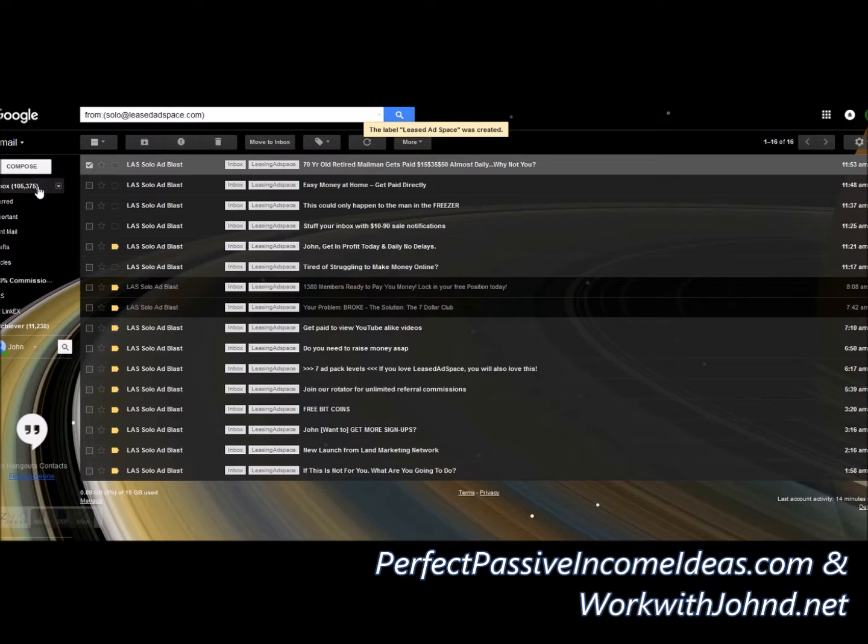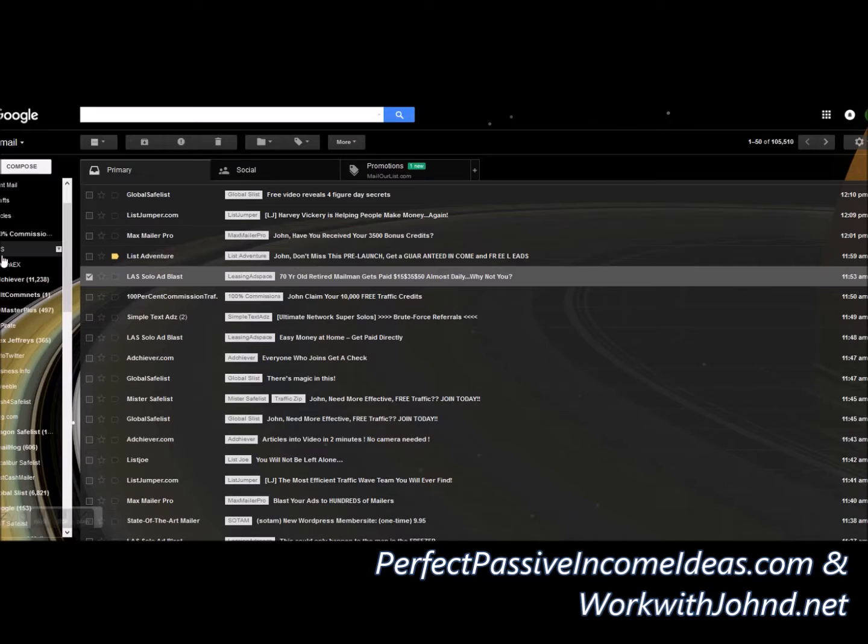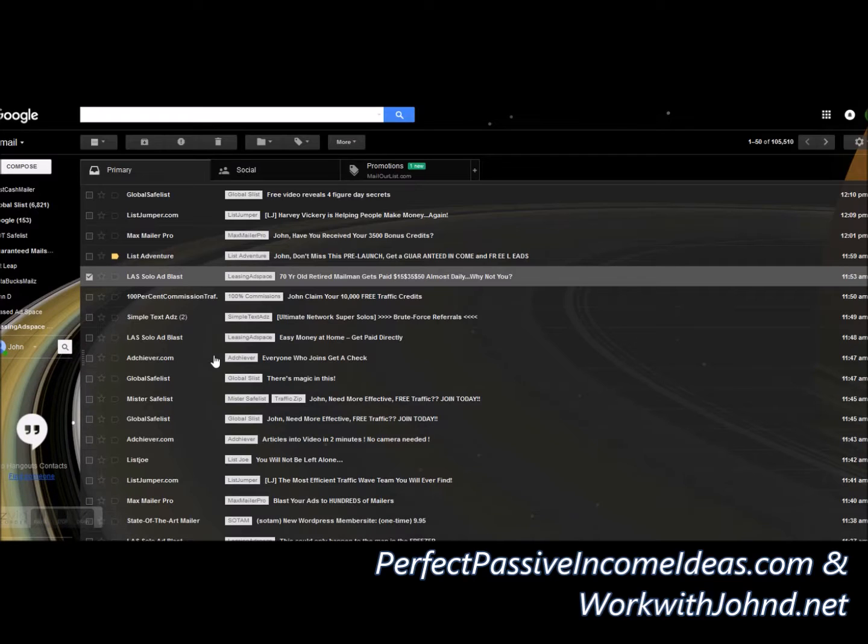So now, to get to these specific emails, you can just go to the label, which will be listed over here on the side. See right here, LeasedAdSpace, and that's it.